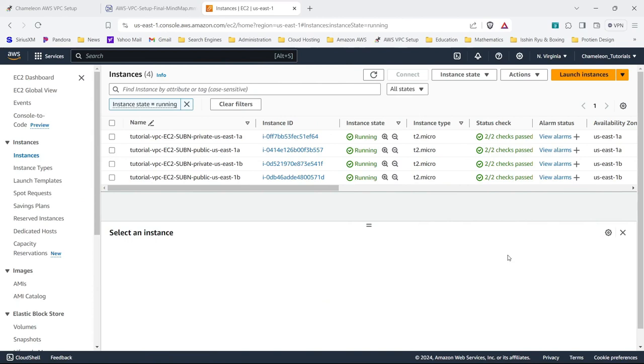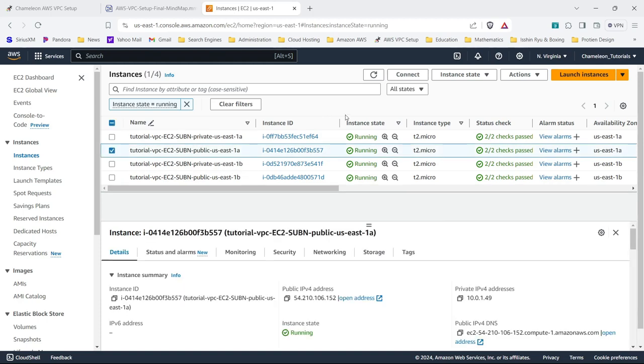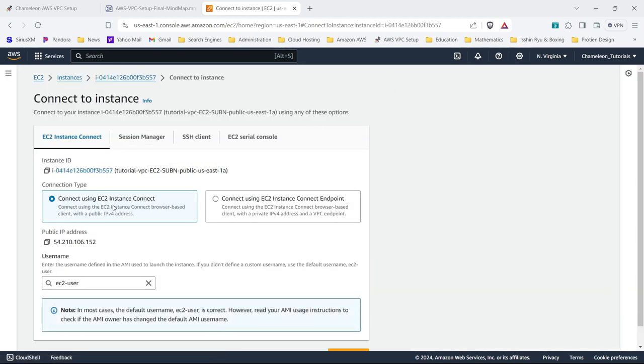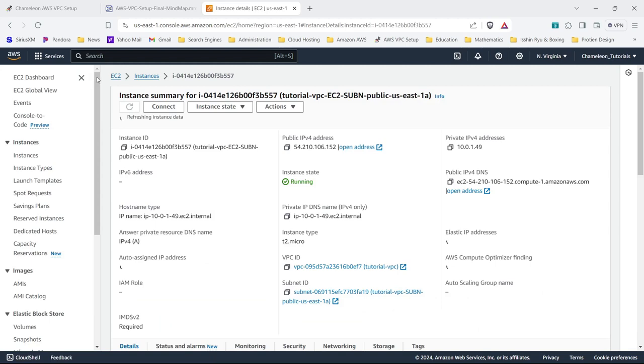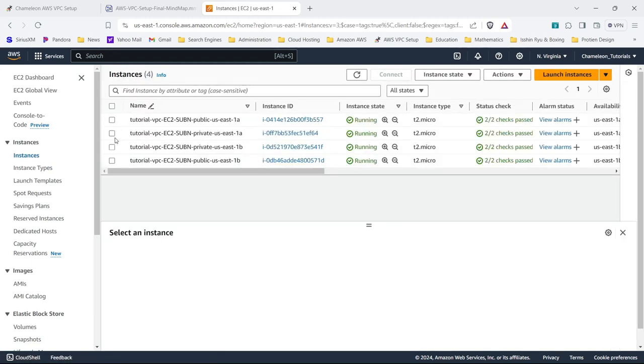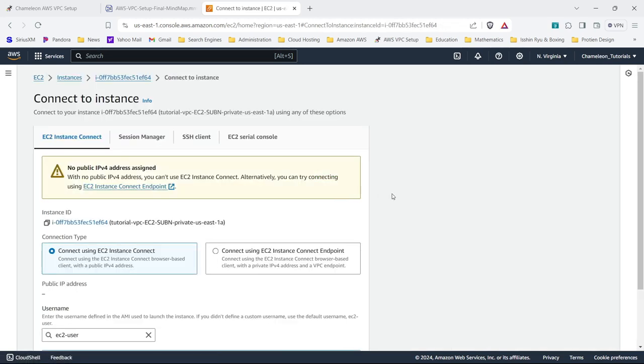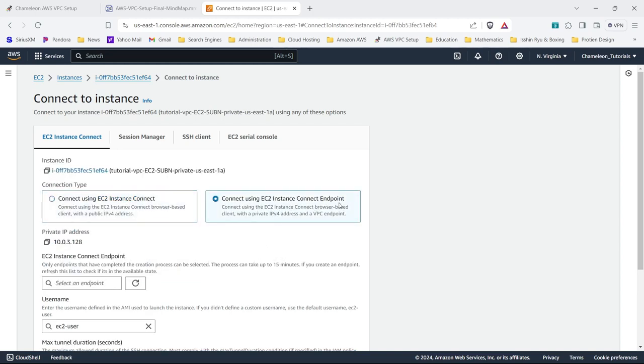All right, welcome back. As we just saw a moment ago, we're able to connect using the connect button on the publics because they have a public IP address. However, when you try the same thing from a private subnet, there's no public IPv4 address assigned, so it can't connect. There is another option called connect using the EC2 Instance Connect Endpoint. It has endpoint after this name. This is just a raw connect through the dashboard, and then this one is going to actually use an endpoint.